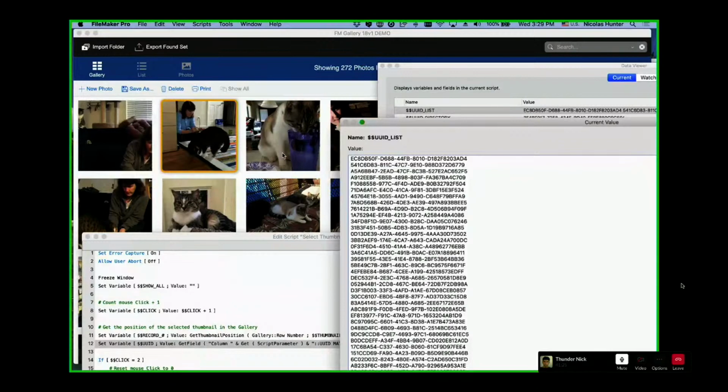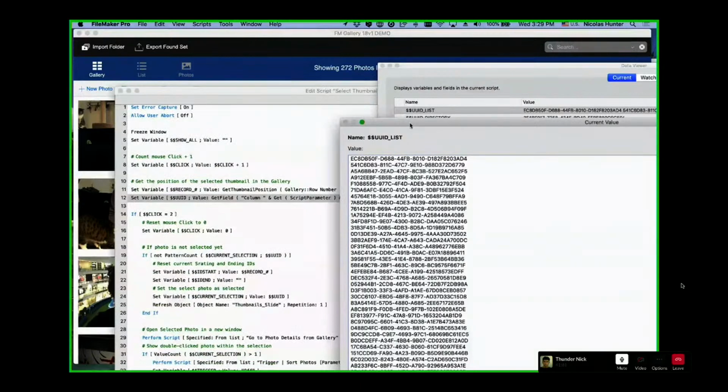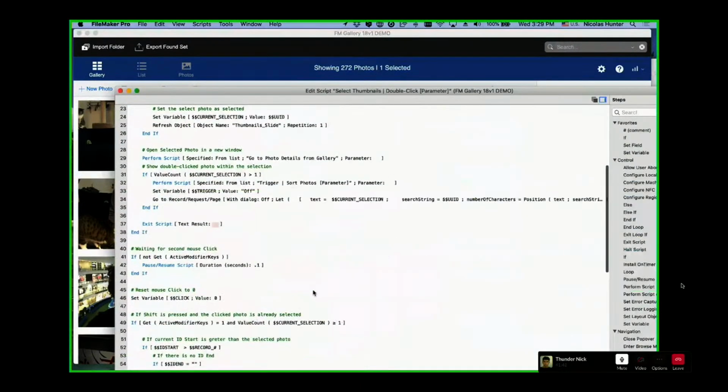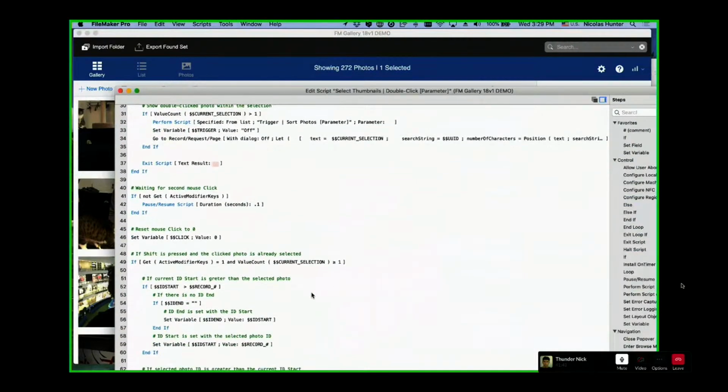You will see why. It's because it will work better with UUIDs than regular IDs. That's why I'm using UUIDs. So I'm getting the list of all UUIDs of my gallery. Okay, this is what I'm doing first. Then I click the first selection.